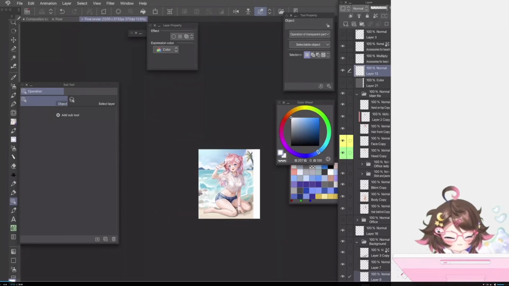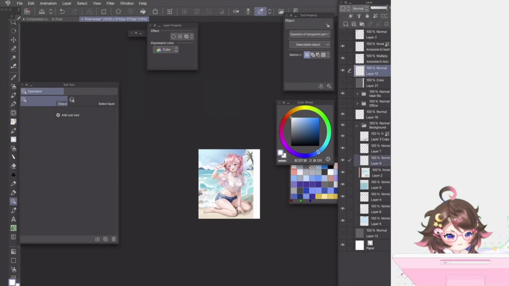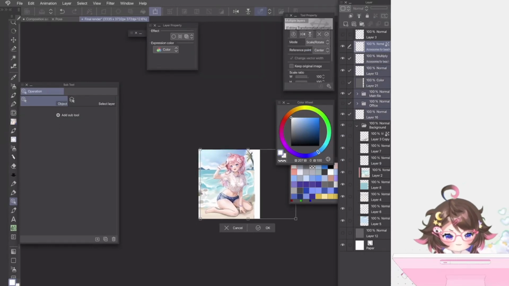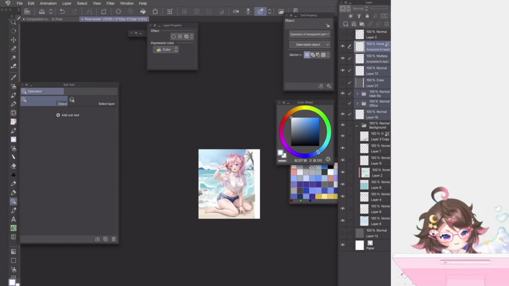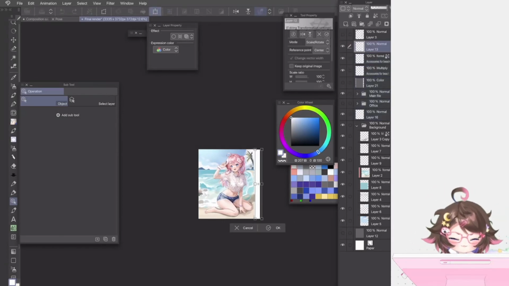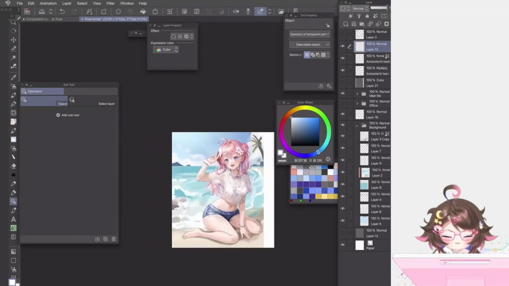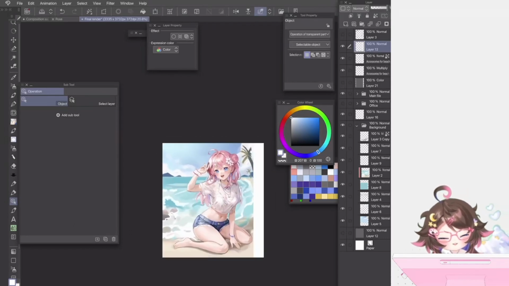Hmm. Let's see if I can move her over. Okay. Yeah, I actually want her to be in that position. Remember the rule of thirds? We have something like this. So it's not completely in the middle.